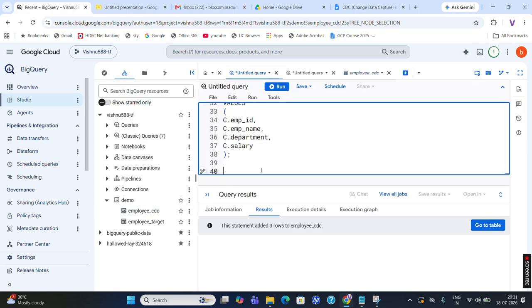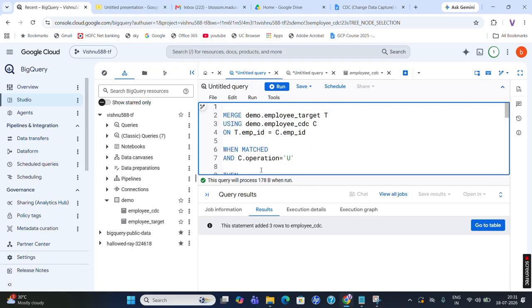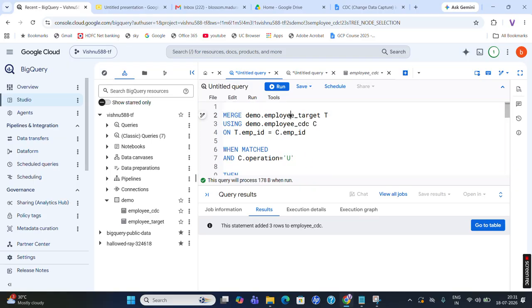So listen very carefully, friends. First we need to use the merge keyword. Then this is demo dot our target table name, and this is the alias we are giving. You can give whatever name, friends. And using demo dot employee CDC, this is our source table, or change data capture table.